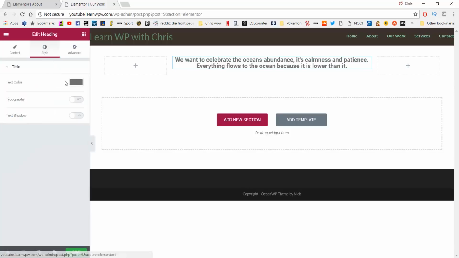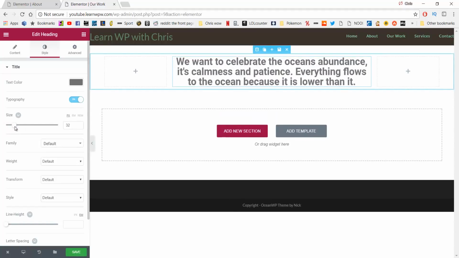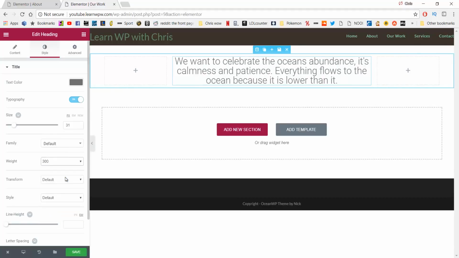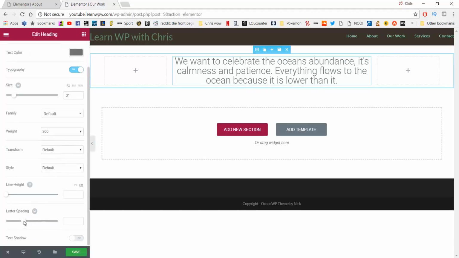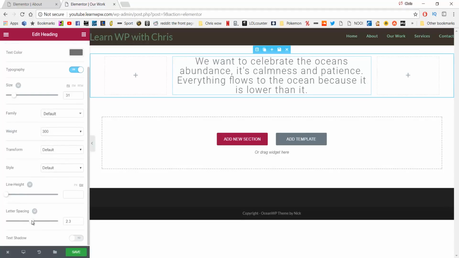We're going to click on style again and click on typography. We're going to change the size just to make it a little bit bigger, picking something that you think is nice. And we'll change the weight to 300 just to make it a little bit thinner. And we're going to put in a little bit of spacing in the letters. Maybe change that letter spacing to 2 actually.